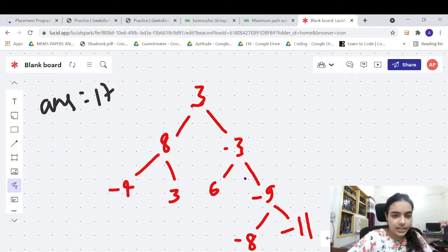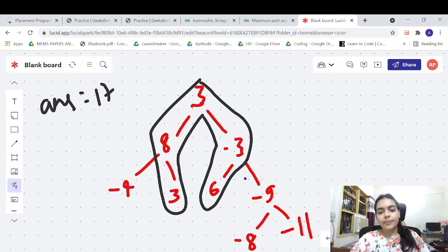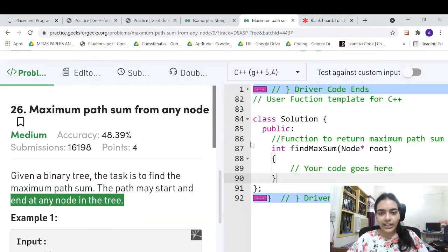We'll see which is that possible sum, right? This particular sum. 8 plus 3 is 11. 11 plus 3 is 14. 14 plus 3 is 17. This is the best possible path that we can get. Now let's start coding it.